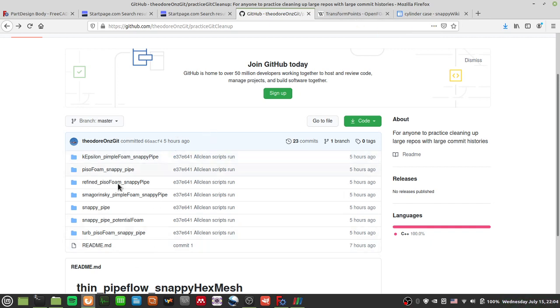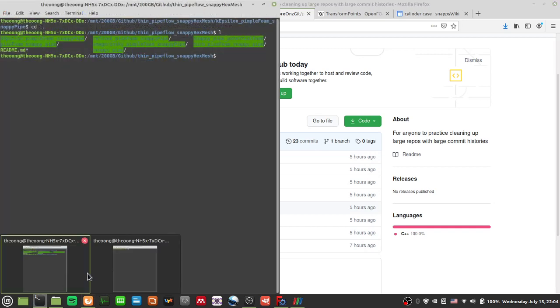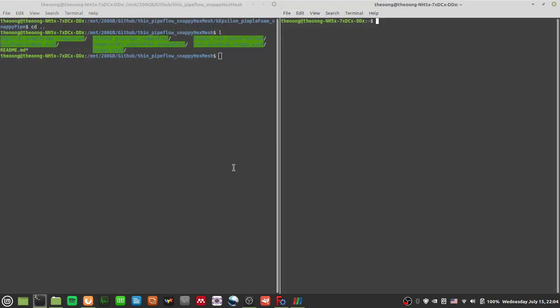Now, back to our thin pipeflow snappyHexMesh repository. As we have discussed previously, we have cleaned everything up, and now the file size is only about 36 megabytes. So this is perfect. It is very good.